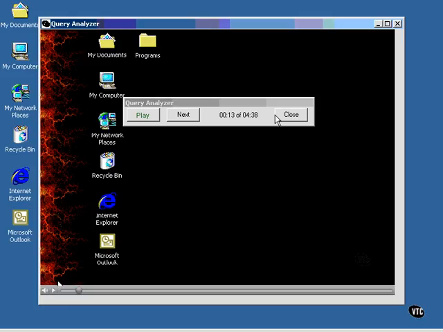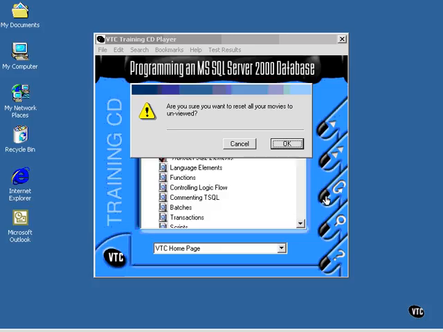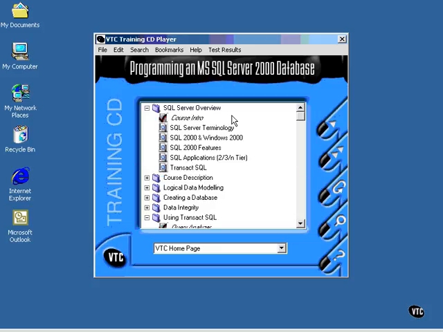As you play each movie, it's marked with a tick. You can clear all ticks by using the refresh button. You can also deselect each movie by simply clicking the movie icon next to the lesson name.